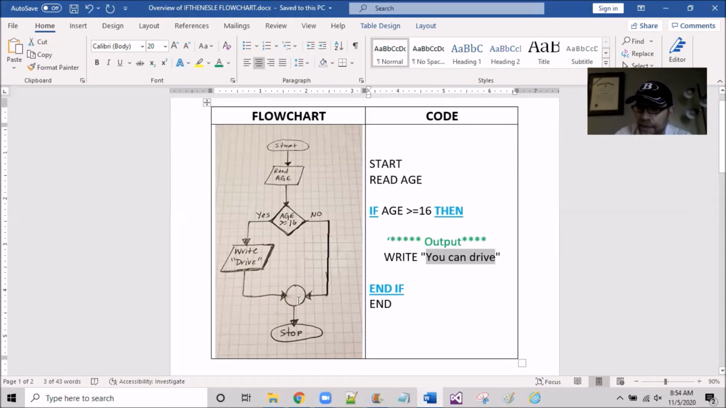Then it comes down to this connector. This circle right here is basically the connector. That's the terminology: we have a decision symbol and we have a connector. Usually when you write these, the connector should sit somewhat right above the decision. Now, the End If is acting like the connector. The End If is kind of the same thing as the connector.